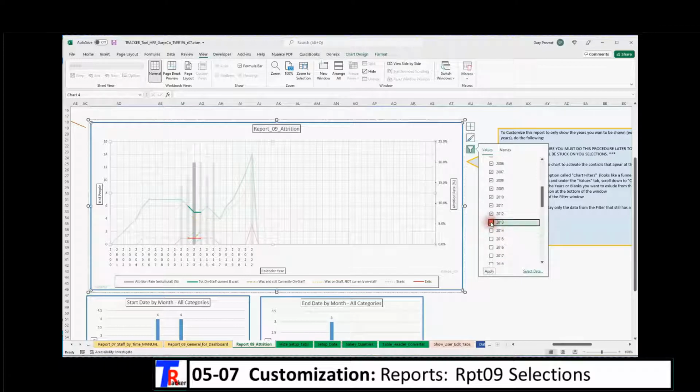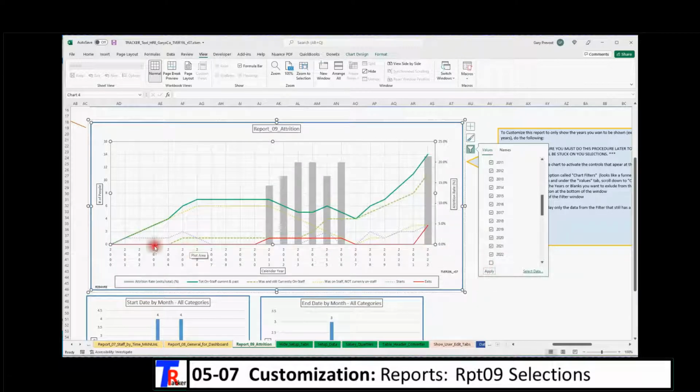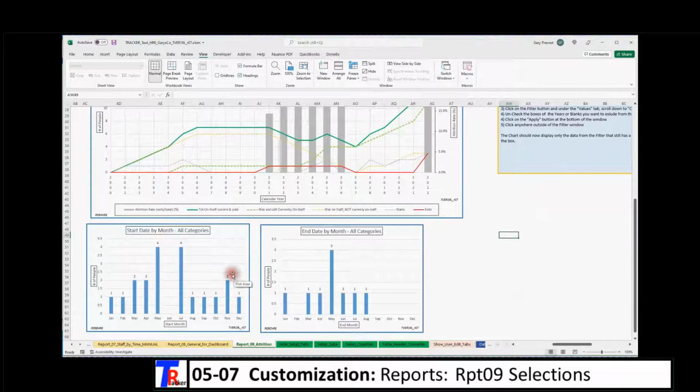It's best to show years consecutively. Probably don't want to skip years because it may make the data look a little funny. Hit apply when you're done, and now you see it spreads across the entire screen. It's a little more visually pleasing. Either way, you're going to get the same correct data, and this will show up again in the dashboard report. So these are just some of the ways that you can customize your reports.